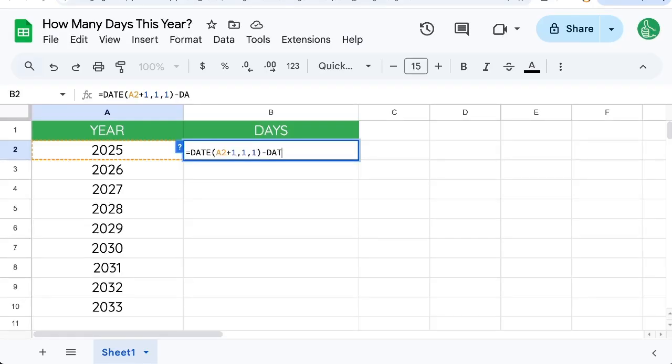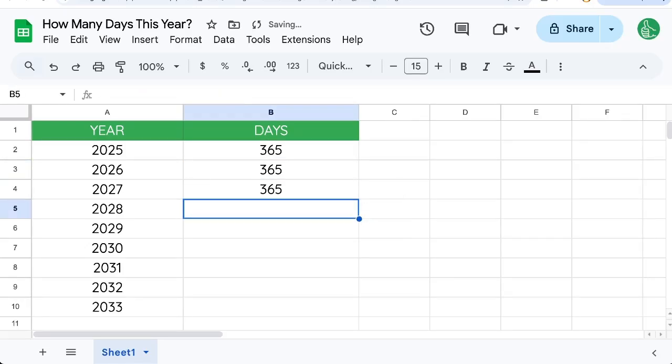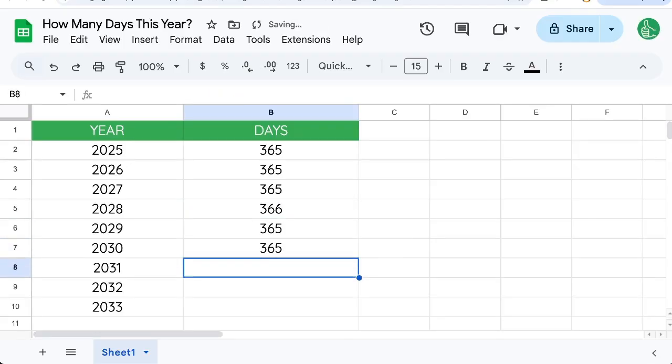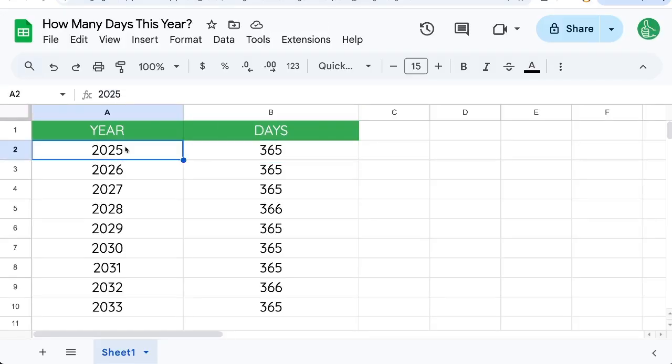except not add the 1. So it'll be A2, month 1, comma 1, and we get 365. Now if we change the year to next year, it's also 365, and we see 366 for 2028, which is a leap year. So this is great to find out how many days are in this year, but this is the year if we know it.